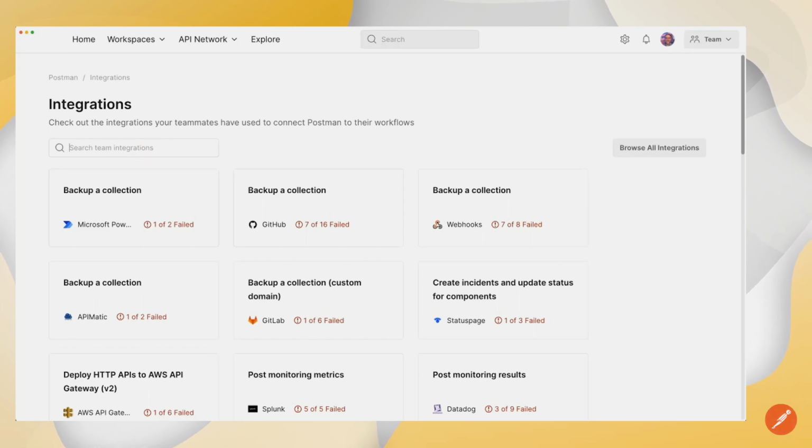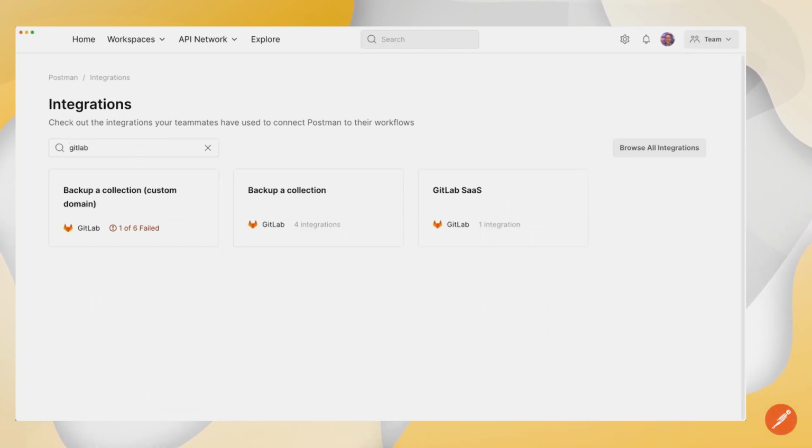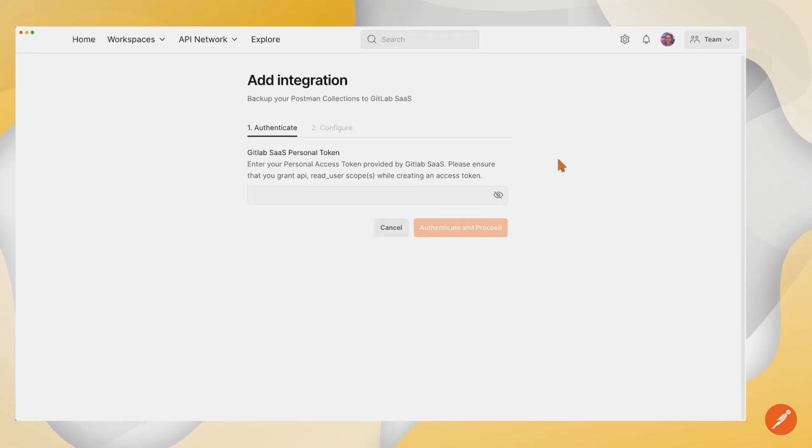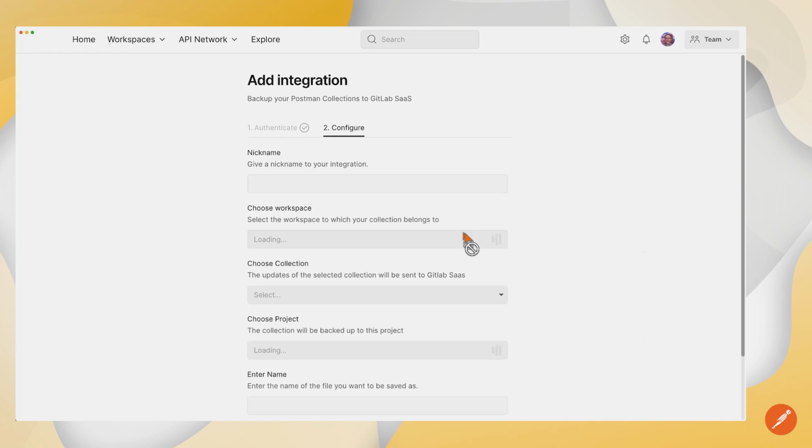So I'm going to start by searching for GitLab. And we see a number of options pulling up here. We see that we can back up a collection with or without a custom domain, or we can tell it to use the GitLab SaaS. I'm going to choose the one in the middle that's just backing up a collection without a custom domain. From here, I'm going to click on the button that says Add Integration. And this is where I'm going to paste in that access token that I copied over to my clipboard. I'm going to click on the button that says Authenticate and Proceed.